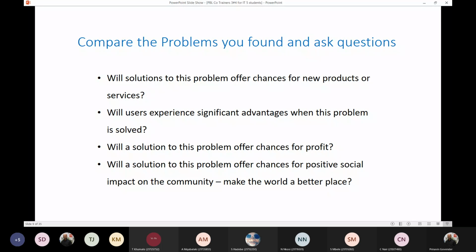Okay, so in project-based learning, some of the questions that we need to answer are: one, will it create a chance for a new product? And the app that I want you to develop and design, because this is an information technology course, must give me a chance for a new service. Will it create the experience for an advantage when you solve it? Yes. Otherwise, why are you creating the app? What's the reason for you doing it?